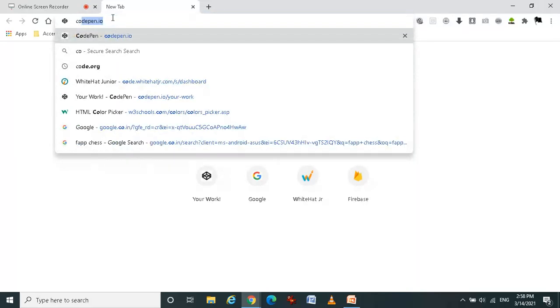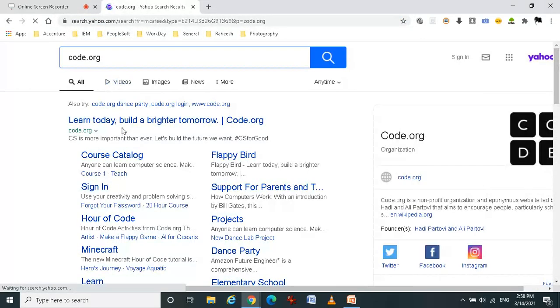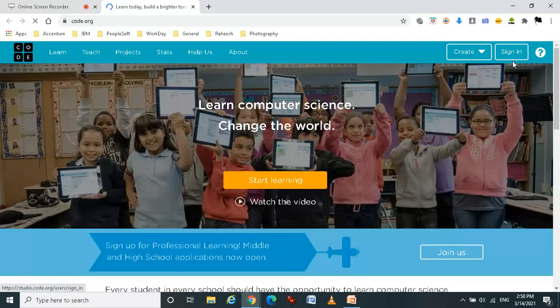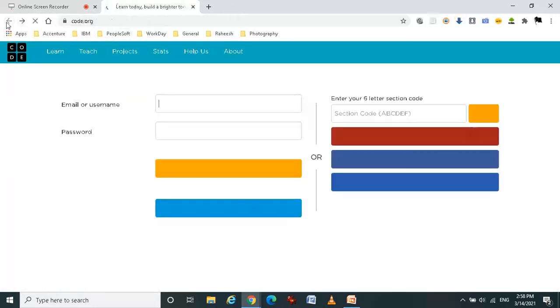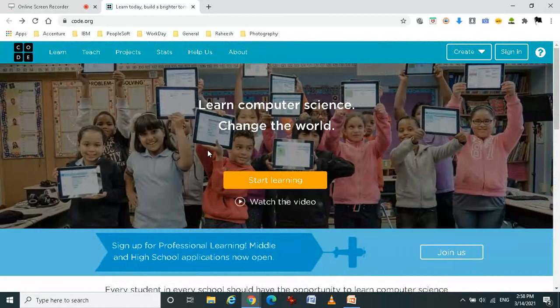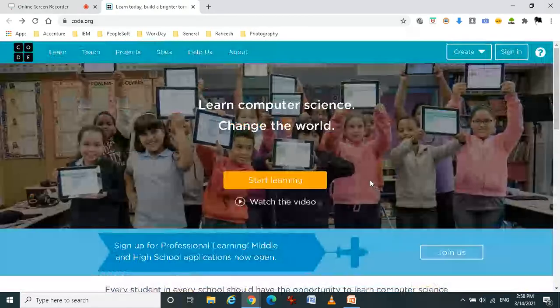Next comes code.org. This is code.org. You have to sign in to code.org. I will not sign in now. I will just sign in after some time. If you want to save your apps, you can sign in or else you can just start coding.